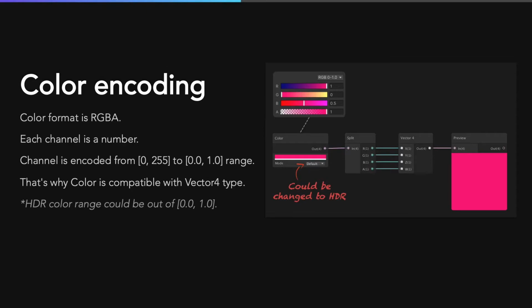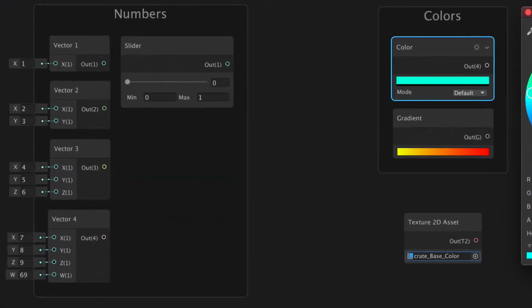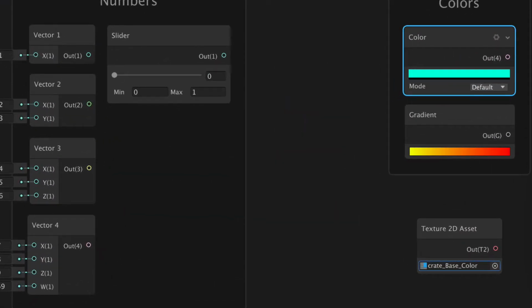In shaders, these numbers are mapped to the range of 0 to 1. Then, a color is just a set of 4 numbers between 0 and 1. That's why a color type is compatible with a vector 4 type. Zoom in and you'll see ports with each data type having different colors.